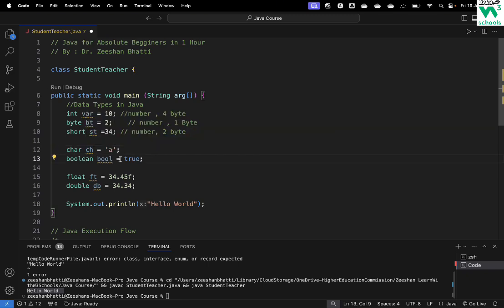Boolean is a data type that holds either true or false. Sometimes we also say true is like a 1 and false is like a 0. So it can have true or 1, or false or 0, and it holds only one value.